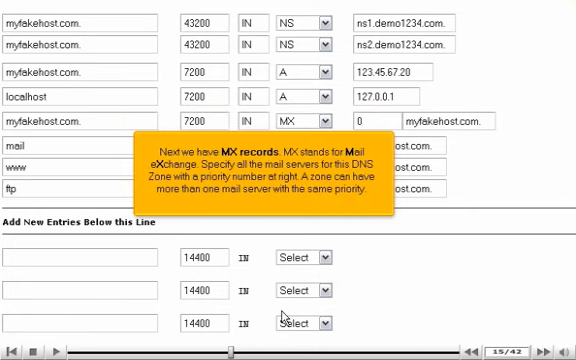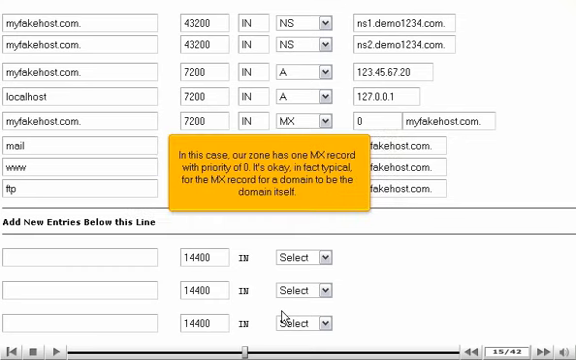Next we have MX records. MX stands for Mail Exchange. Specify all the mail servers for this DNS zone with a priority number at right. A zone can have more than one mail server with the same priority. In this case, our zone has one MX record with a priority of 0. It's okay, in fact typical, for the MX record for a domain to be the domain itself.